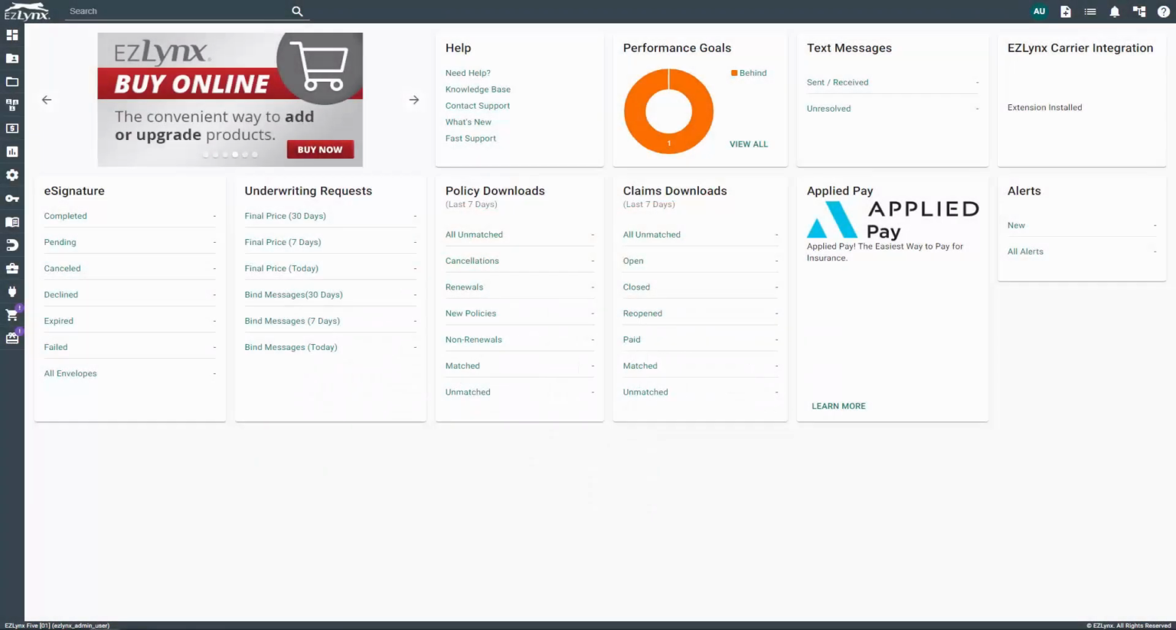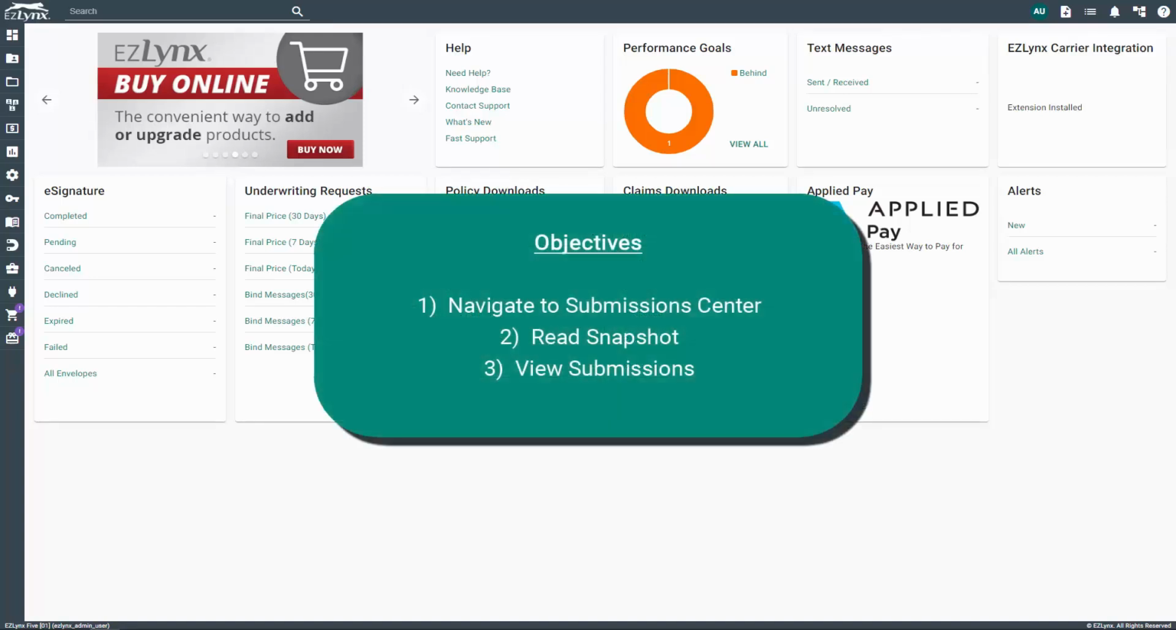Welcome to the Submission Center Snapshot tutorial in EZLynx. Submission Center is designed to help track and organize submissions for commercial applicants. This product will help keep you focused on the submissions process so that you can meet the needs of your customers and business. In this video, you will learn how to navigate to Submission Center, read the snapshot and view submissions list. So, let's get started.